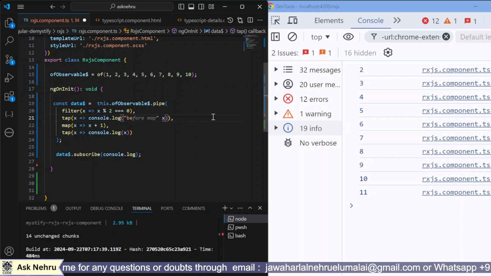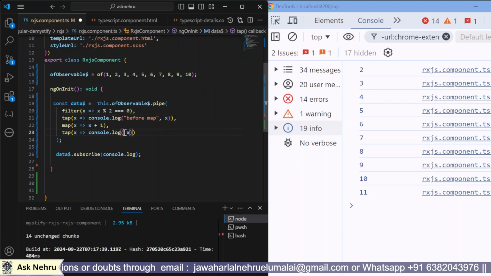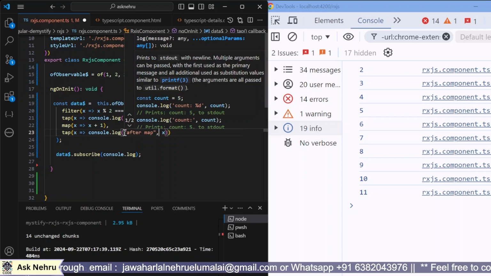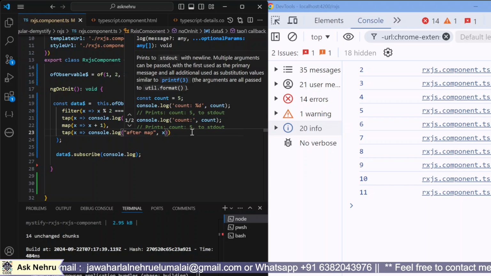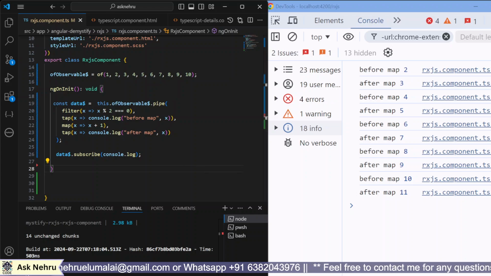Before map, yes, before map, and after map. That's fantastically fine. Now we can see the result. See, before map it is 2, before map 4, before map 6, before map 8 and 10. That means 2, 4, 6, 8 and 10, because the filter has filtered only the even numbers, and it is actually printing the even numbers.